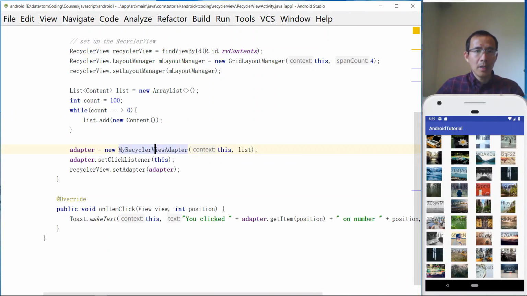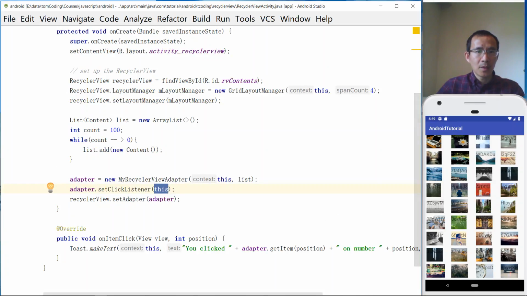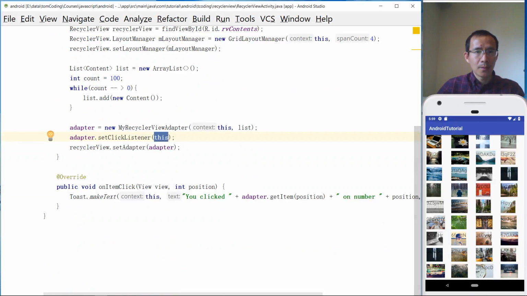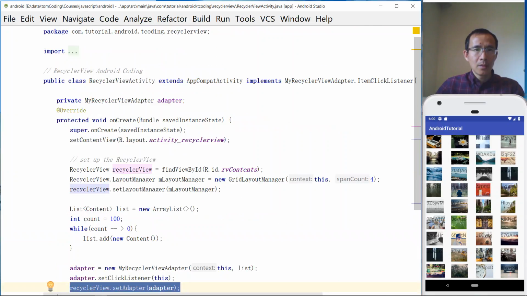Let's go back to the activity. So for the click listener, yeah, this is the one we are using here. We set the click listener because we are implementing this item click listener interface. This is the interface method we are overriding. Then we set the RecyclerView adapter here. So that's all for the RecyclerView.